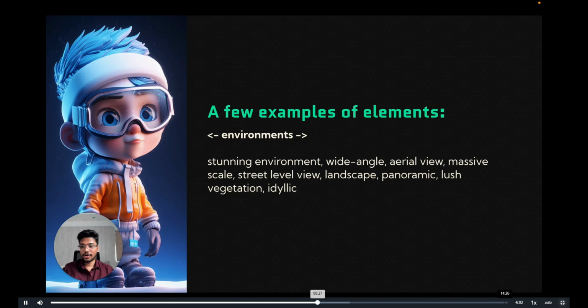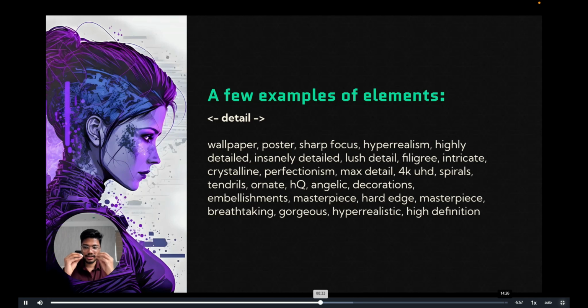lush vegetation, all these kinds of words for better environments. For details, if you need more in-depth detail, using words like 4K, UHD, ultra realistic, high definition, breathtaking, gorgeous are a few of the keywords you can use. So these keywords are a mix of style modifiers plus every experiment I did. All the keywords I have ever tried, mostly, a few might be ones I didn't try, but still I just wanted to give everything I have in my resource section so that you can understand.